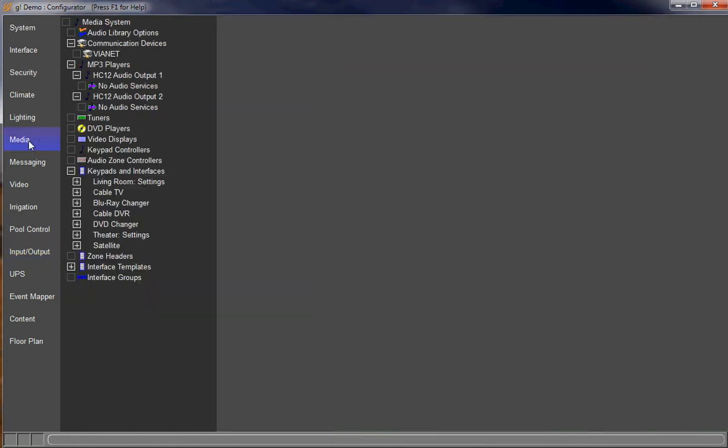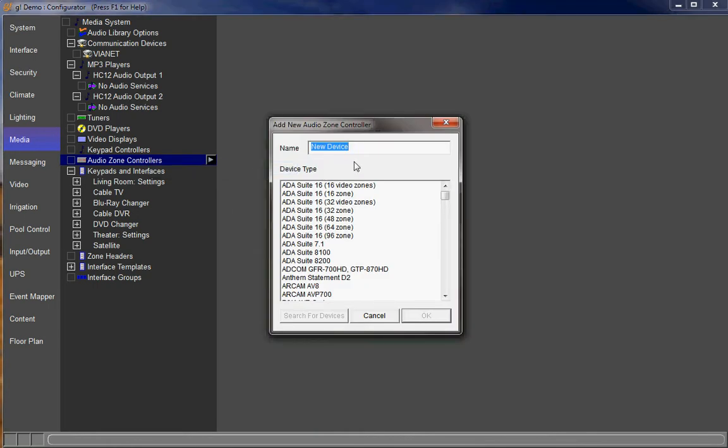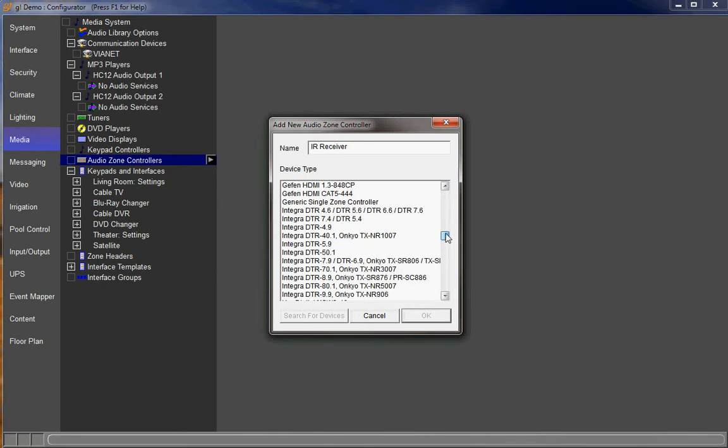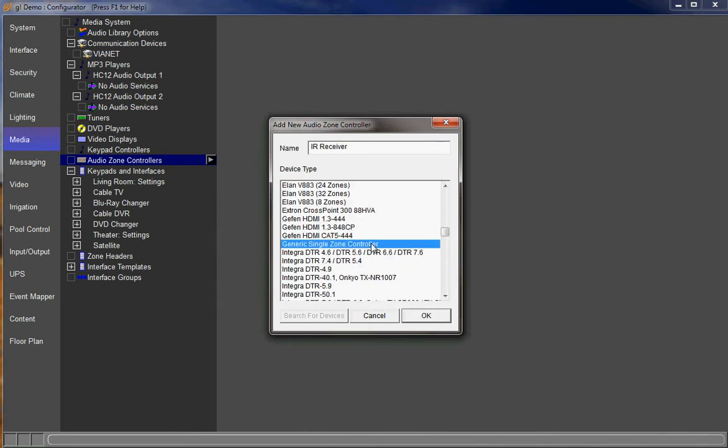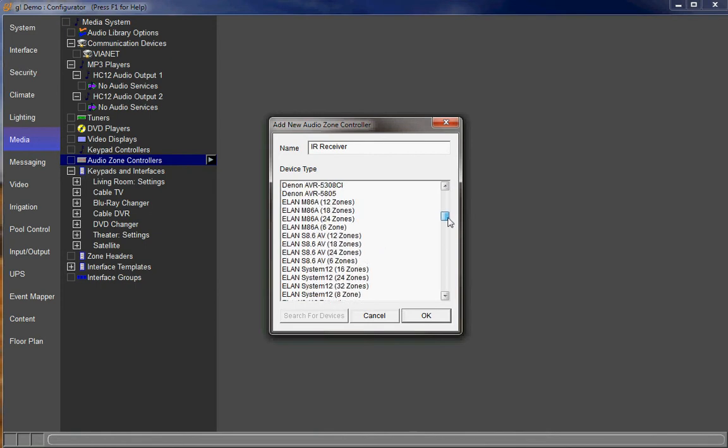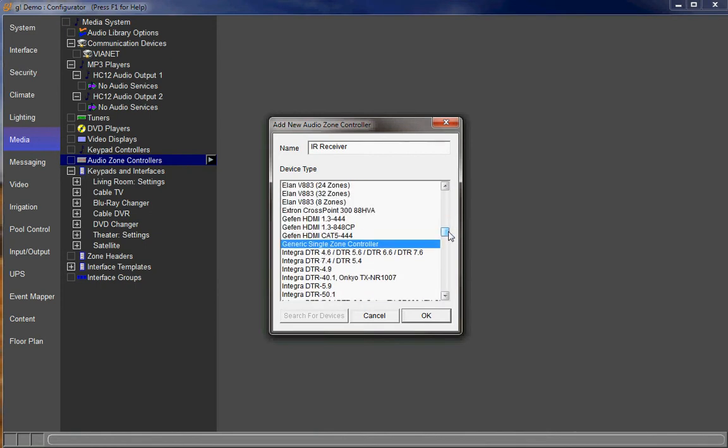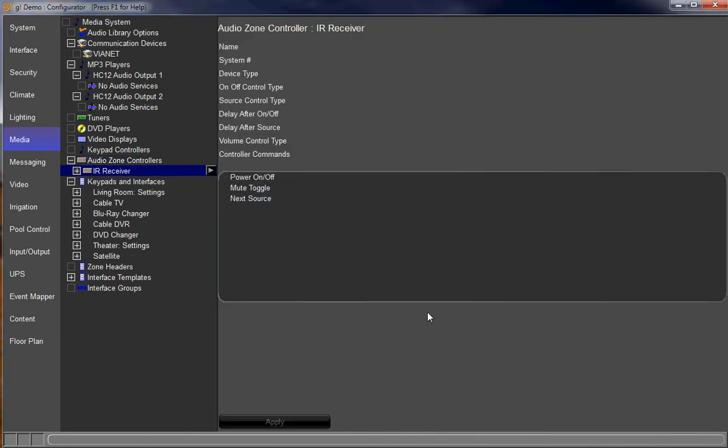So going back over to the Media tab, first thing you're going to do is add an audio zone controller. Right-click Audio Zone Controllers, select Add New Audio Zone Controller. Go to Name Your Device. In this case, I'm just going to call it IR Receiver. And in device type, you want to select Generic Single Zone Controller. That's important that you always select Generic Single Zone Controller for any IR-controlled receiver. Do not select one of the other device types, even though it has a similar name. It will not work. Those are only for two-way control devices. So Generic Single Zone Controller, click OK.